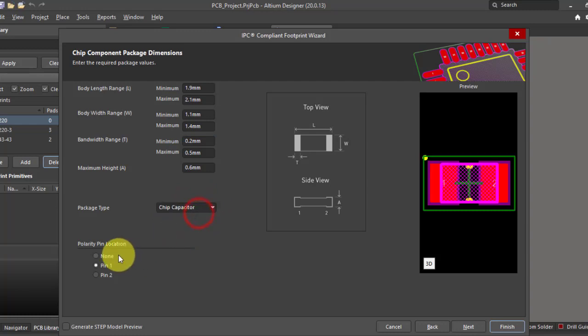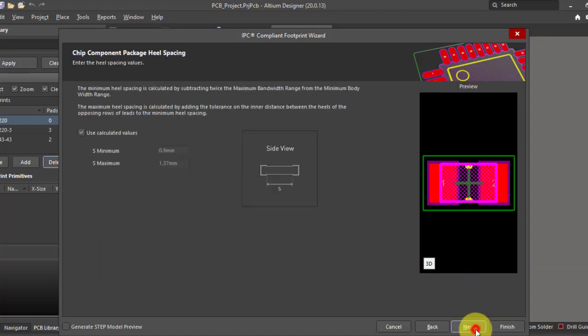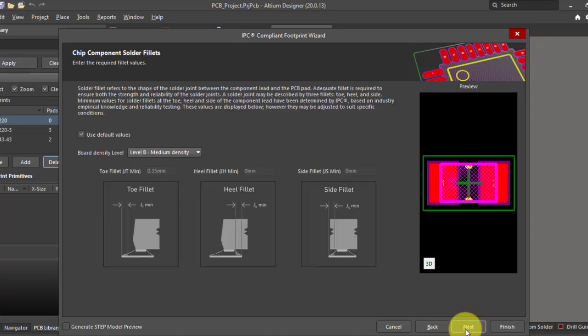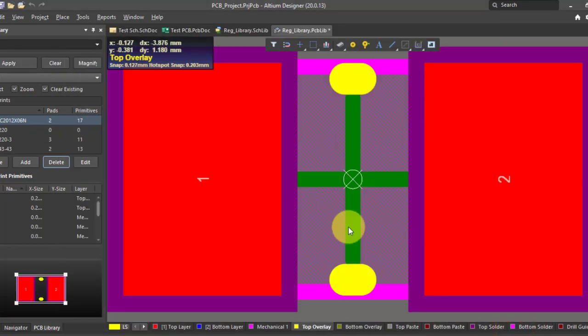And then it's the capacitor, and the other thing, polarity pin location, none. We don't need any polarity location information here. Next, it says the distance between the two should be given, so we don't need this information, as we have already mentioned the other things. And I'll just press finish.